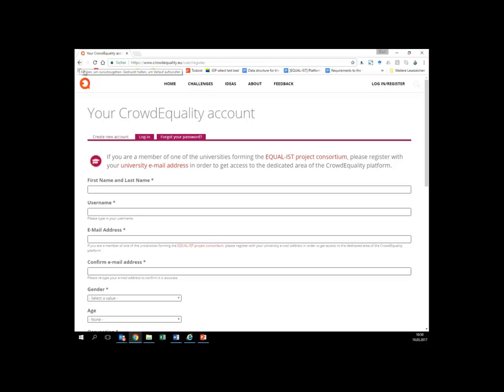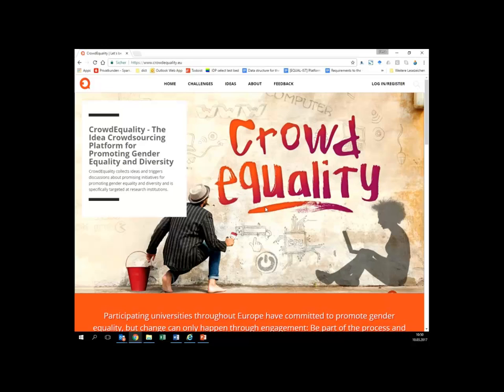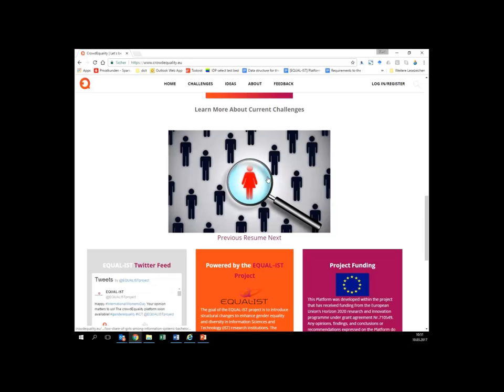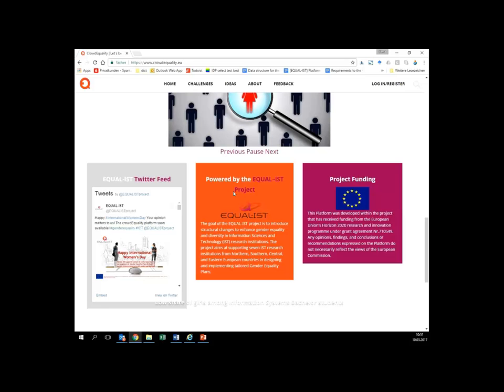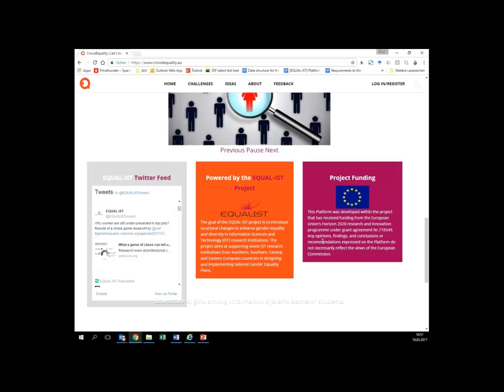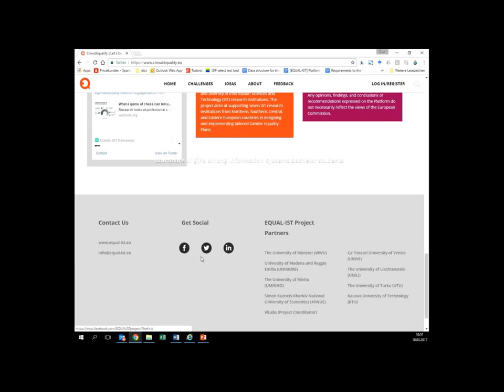You can always click on the equal-ist logo to get to the home page. On the home page you can also see information about the challenges, the slideshow. Currently there's only one challenge submitted, but in the future, once we have more contributions, there would be a slideshow of challenges, and by clicking it you can get to the respective challenge page. Here we incorporated some information about the equal-ist project itself, then the obligatory project funding information that the European Commission supported development of this platform, and the live Twitter feed of the equal-ist project. And here is some information about the partners and links to the social networks of the equal-ist project.